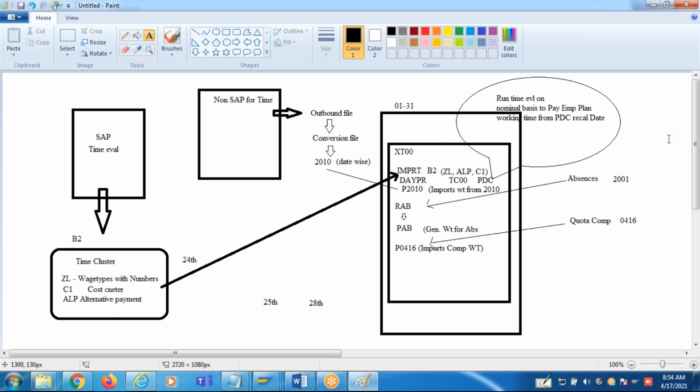All right. Now, for all these 5 scenarios, guys, right from here to here, just import the wage types with only the numbers, guys. Only numbers.